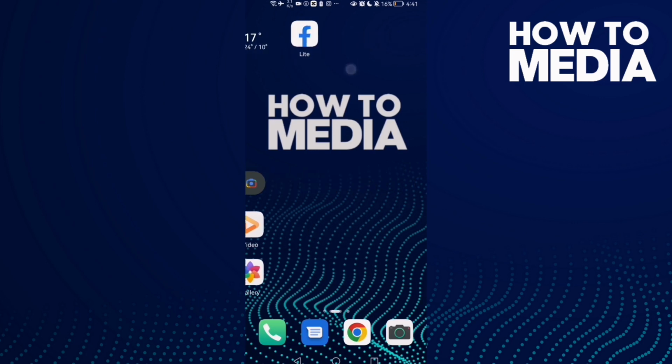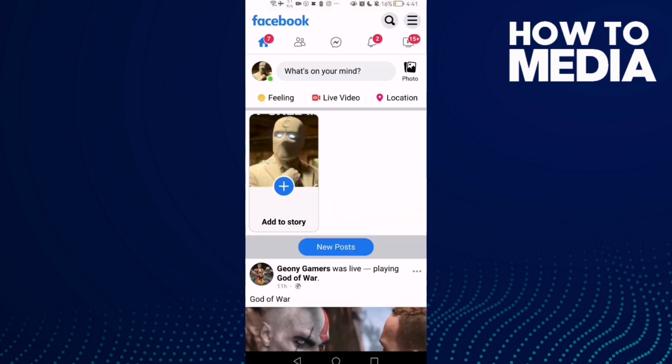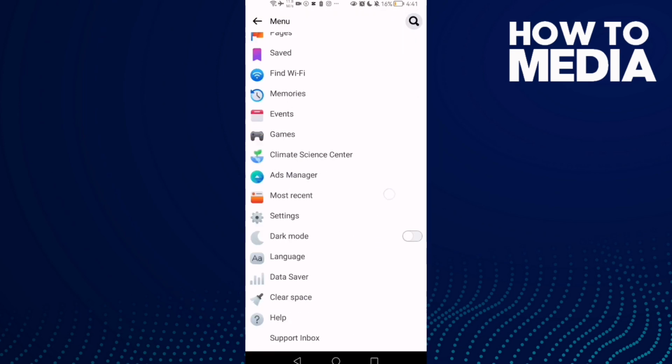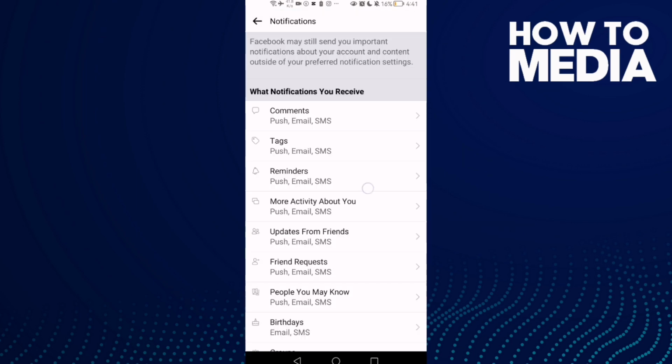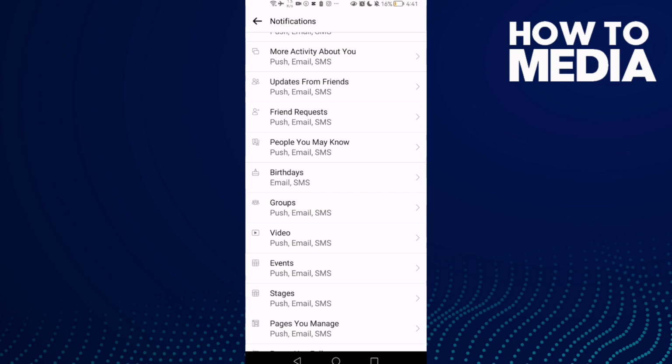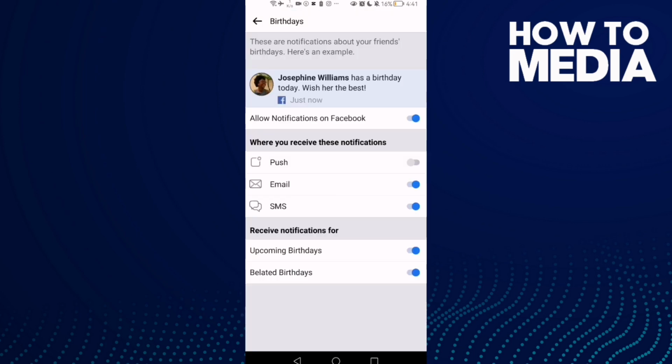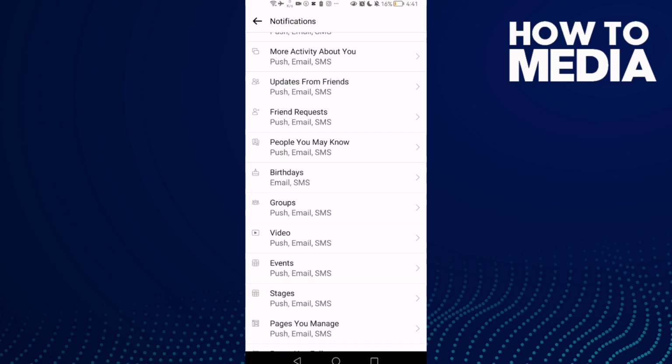First thing, go to Facebook Lite and here just click these three lines in the top corner and go down, click settings and here click notifications. Now just click birthdays and turn this one here push, turn it on, and now all you need to do is just go back and it will be saved, and that's how to turn on birthdays push notifications.